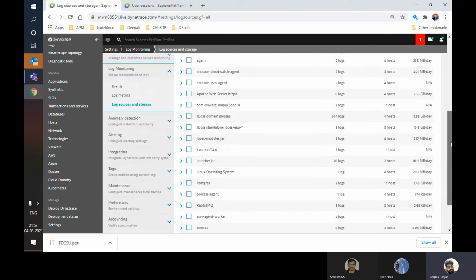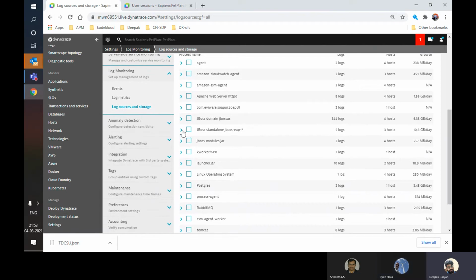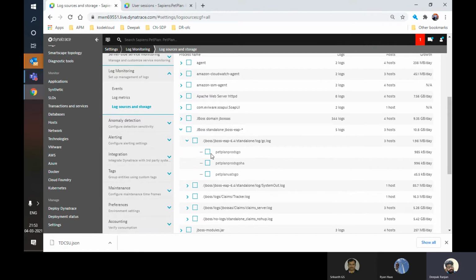So here we have process level. Suppose I go to JBoss standalone. If I go to this one, you can see pet plan UAT, pet plan prod. We can enable this part and save. So this is giving the information: in one day, how much log will be generated? Total for pet plan prod is 985 KB, pet plan prod HA 996, and pet plan UAT 40. So you can analyze that, right?